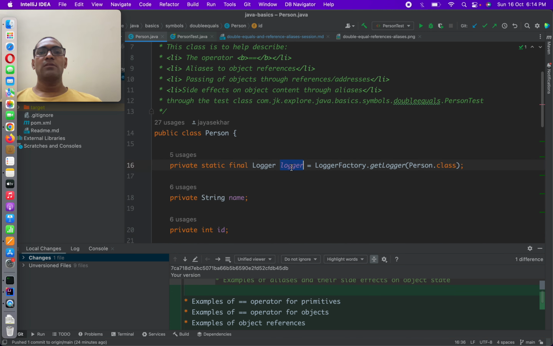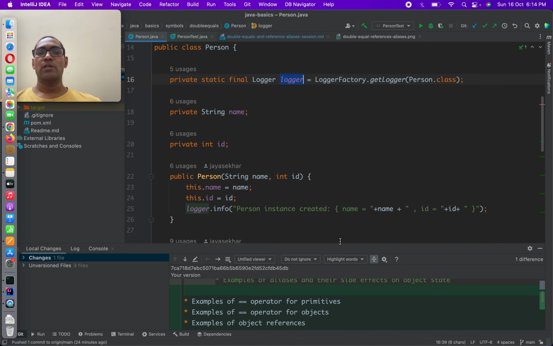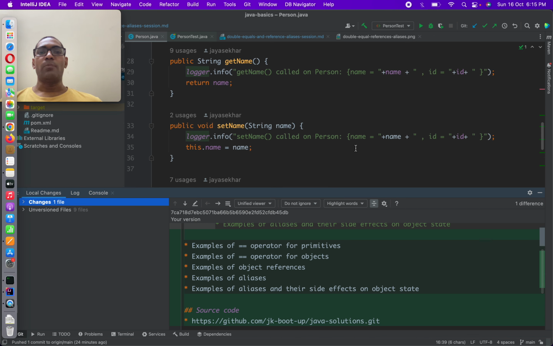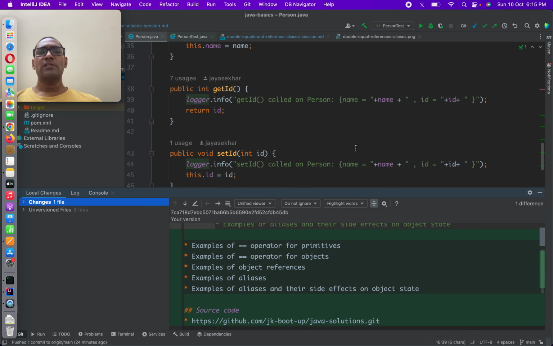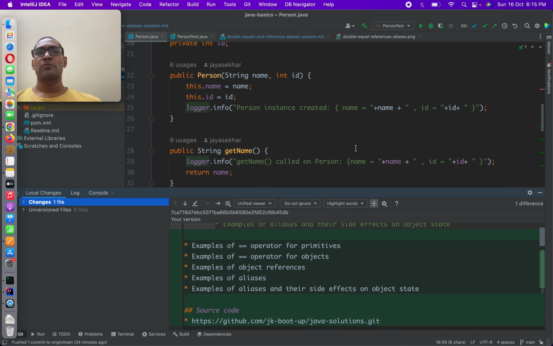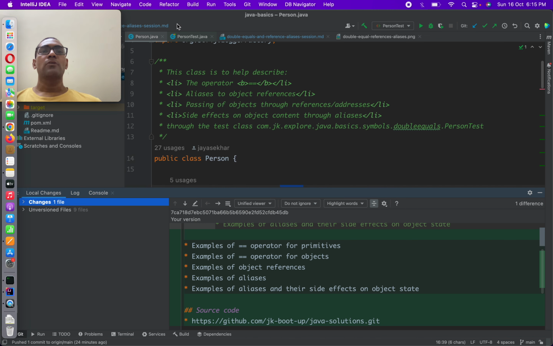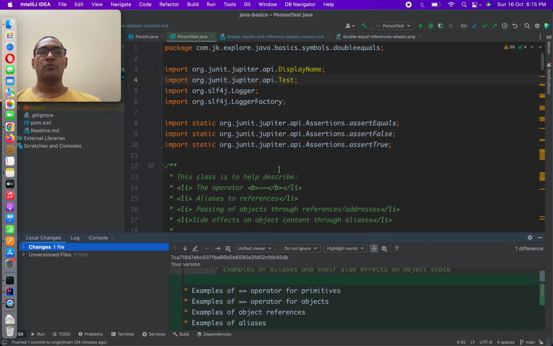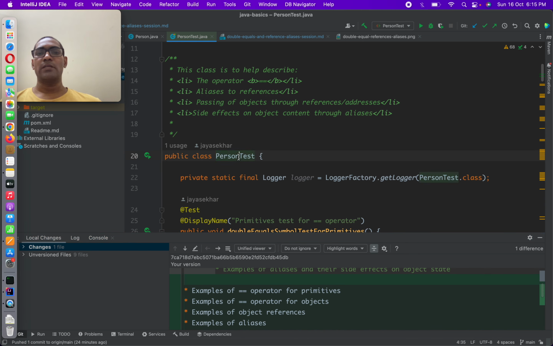This logger is just added for the sake of understanding the object calls. In the logs we can see the method calls and the way they happen. It's not needed if you are debugging, but it might be useful for freshers who just want to see the logs. So let us see the examples now. I have created a class called PersonTest.